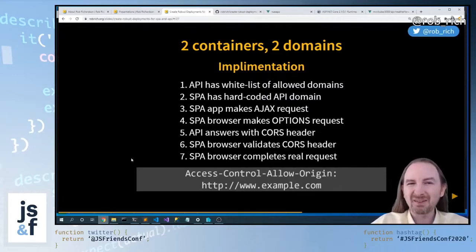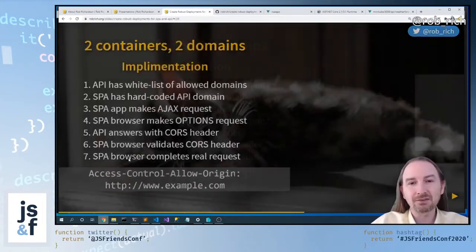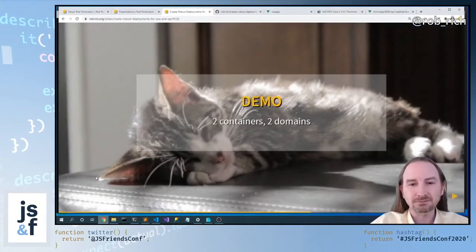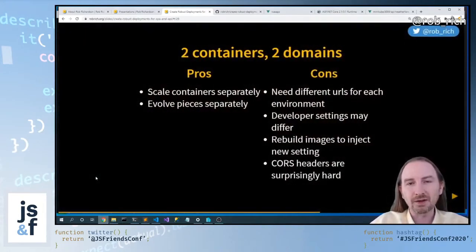That means twice the traffic to do these requests to that domain, that API. But on the upside, those APIs are very separate. So this is great when we have a strong naming convention, when we have very different teams working on the front end and the back end. It's great when we need to scale the pieces very, very separately because we have different containers to be able to scale up and down for the different pieces.